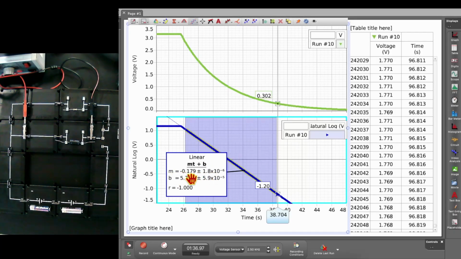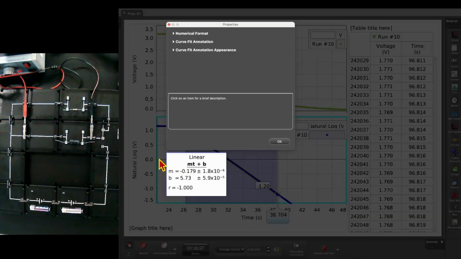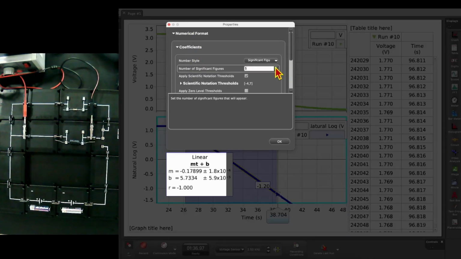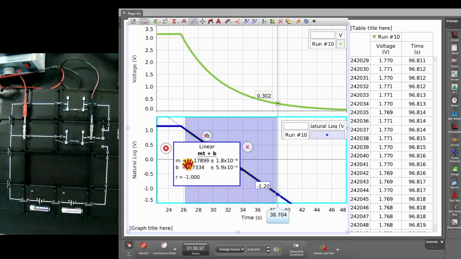And this M, this slope here, is the slope that you're going to use to back out the capacitance for the graphical method. On the bottom right-hand side of the front board is a note to increase the number of significant figures for the slope. Since Capstone doesn't actually save that setting, go to the settings of the curve fit editor here, go to numerical format, go to coefficients, and increase the number of sig figs to at least 5. And then you have resolution that is more appropriate for the amount of data that we're fitting right now.